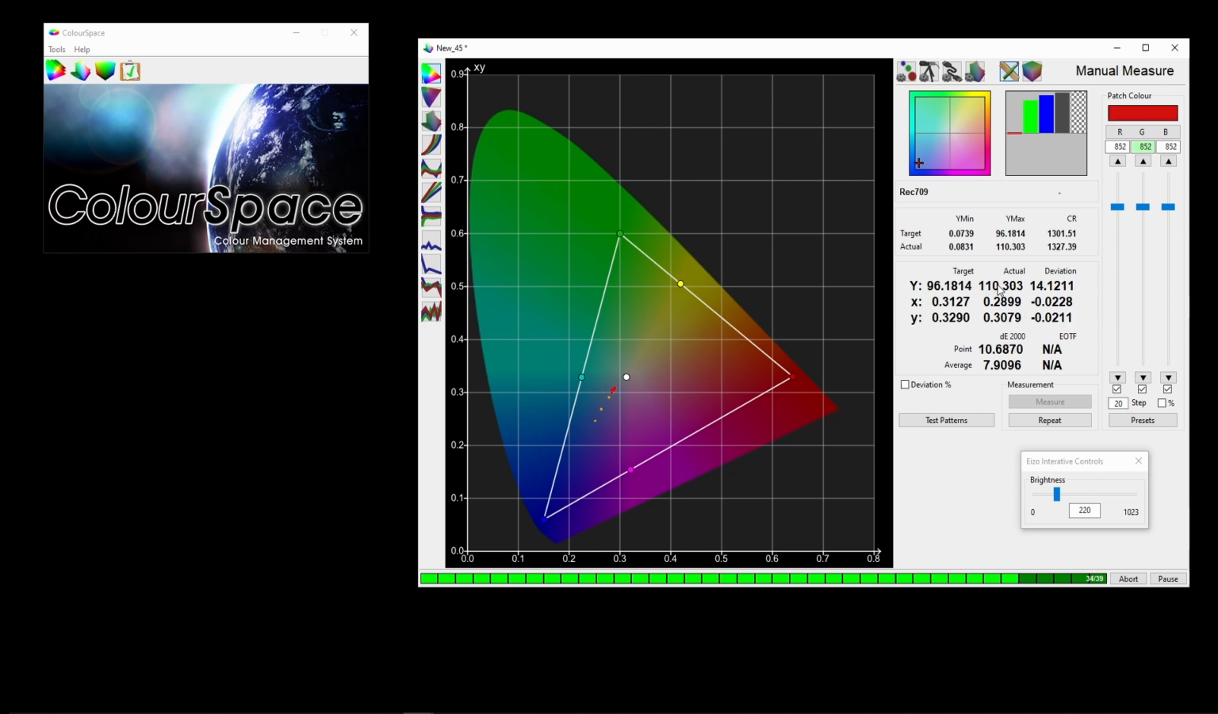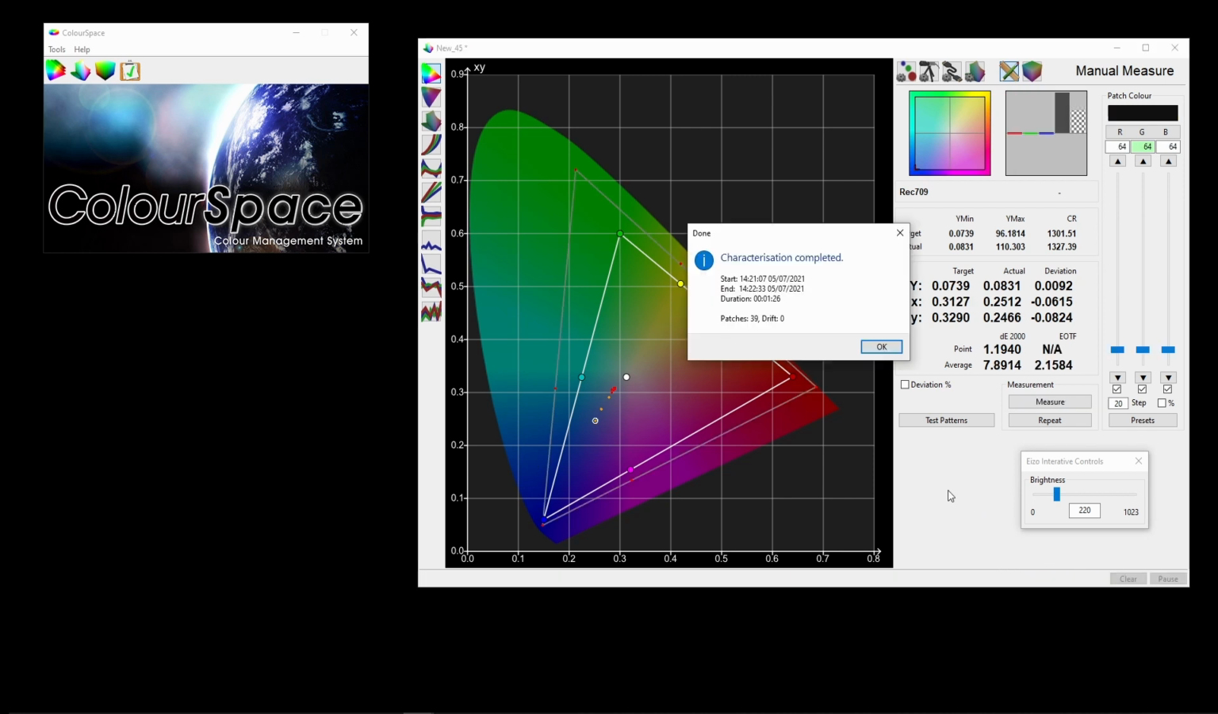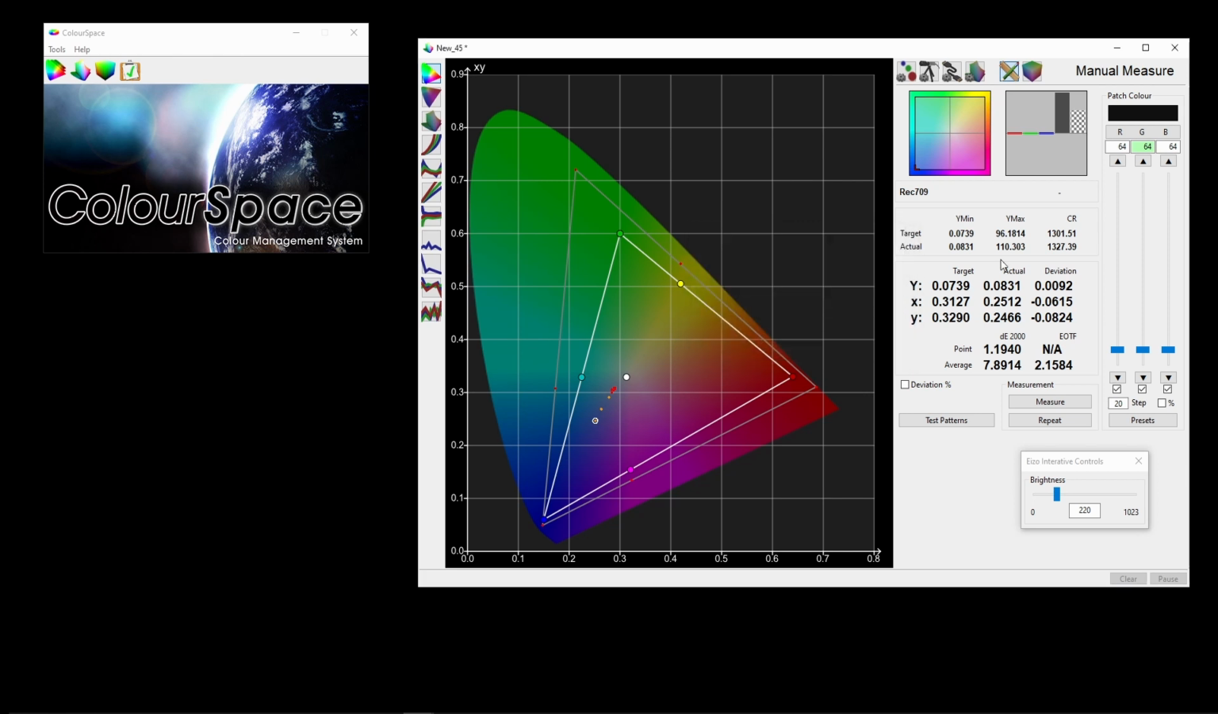This is all in real time, so we're going through the red and the green, blue, and our cyan, then magenta and yellow. And you can see down here that we're just about finished. So that took just 1 minute 26 seconds to create that profile. We click OK. So what we need to do now is actually save the profile.